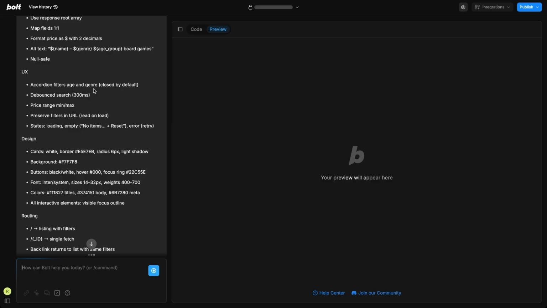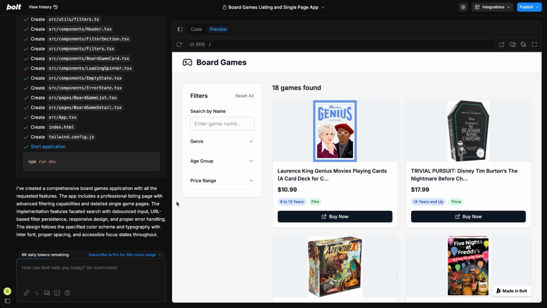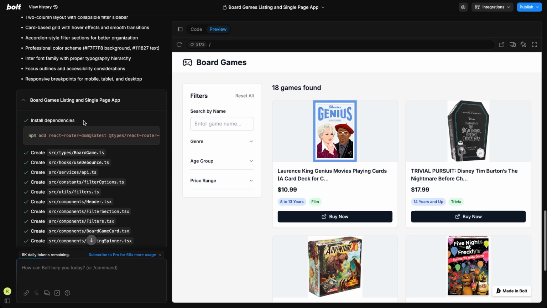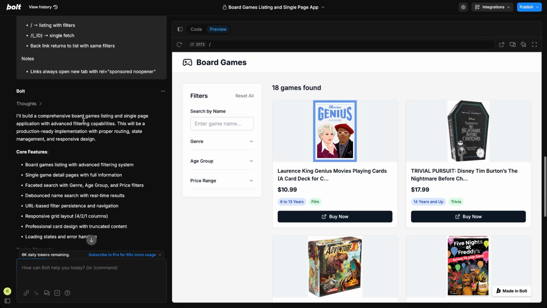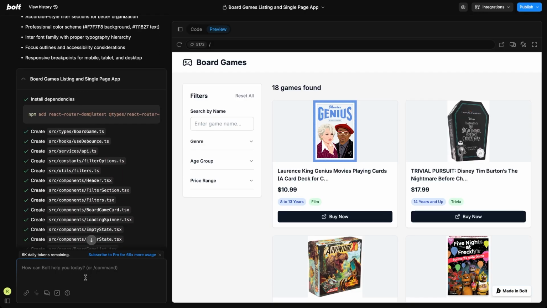After a short time, Bolt opens a working preview. The site is on the right and a control panel is on the left. There I can review the prompt, see what it understood, and add a follow-up with general instructions. Or I can use an inspector tool to point to elements that I want to modify further.